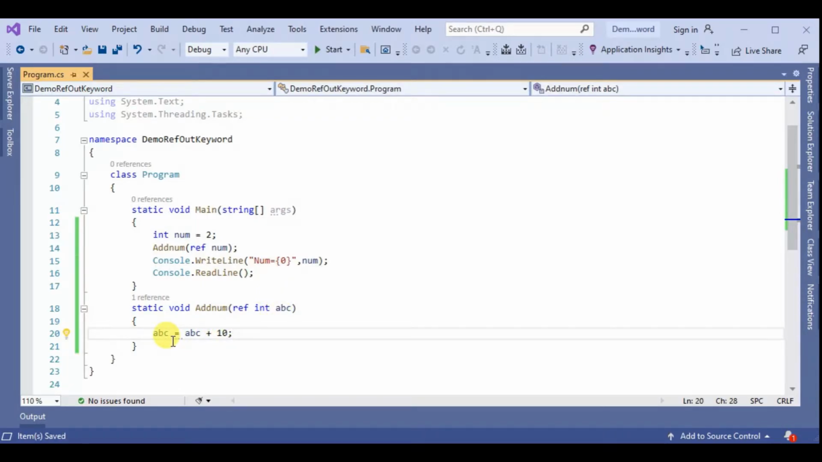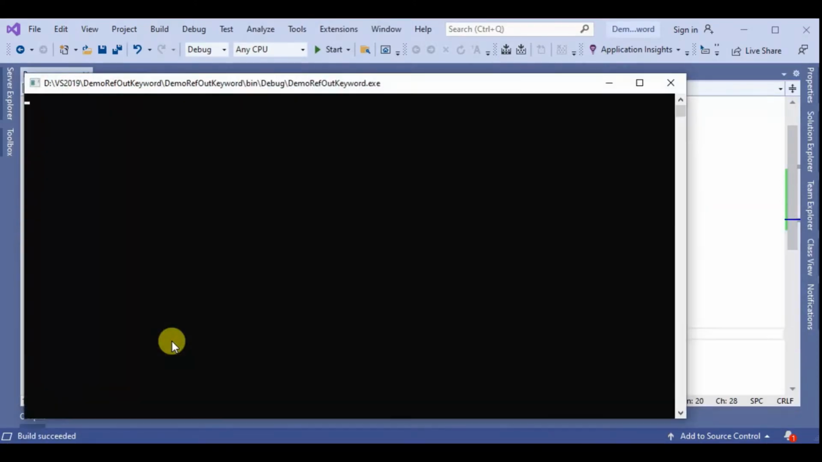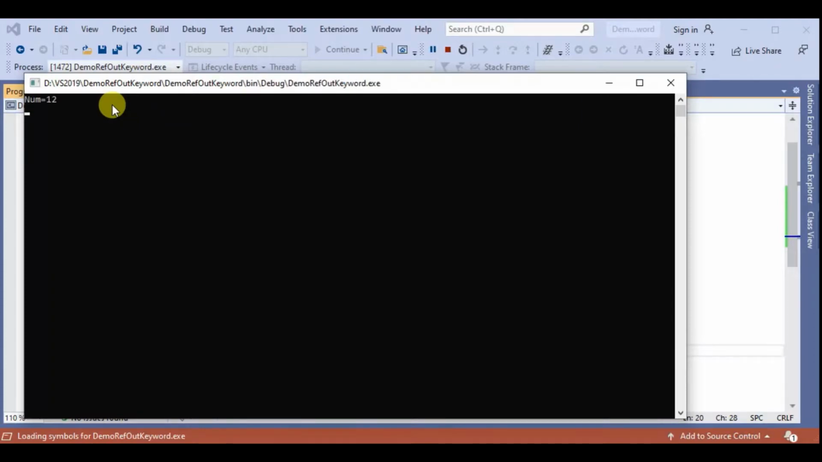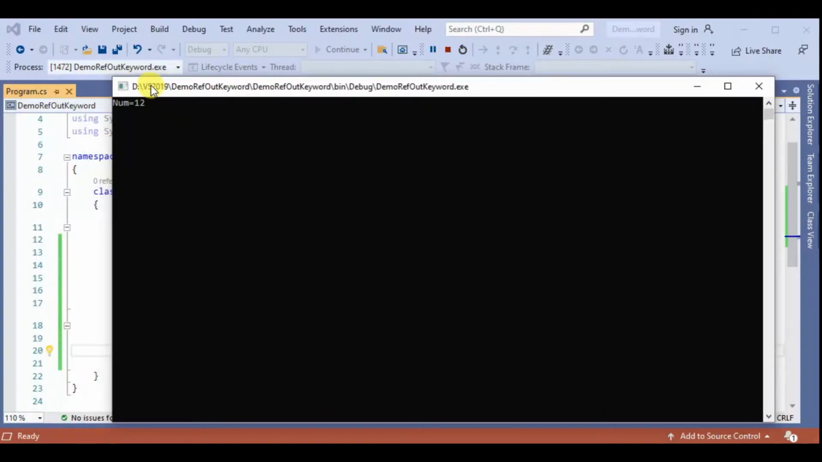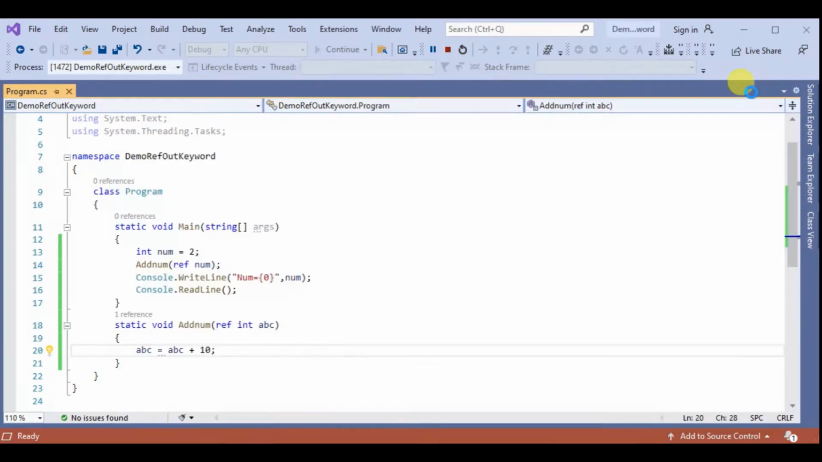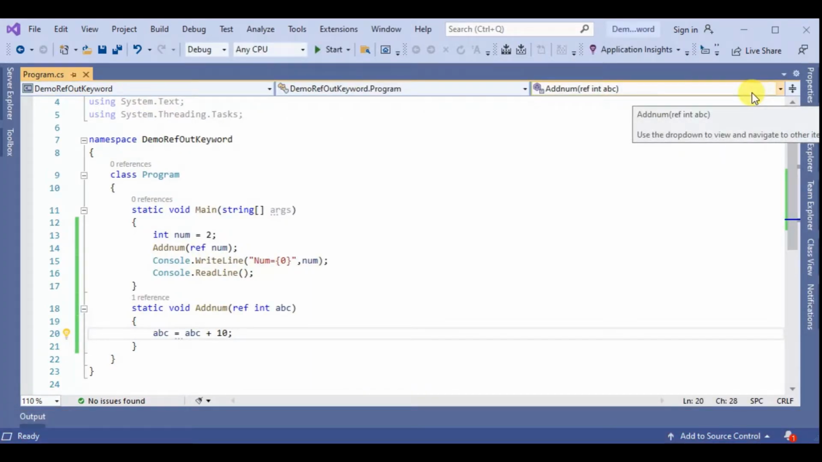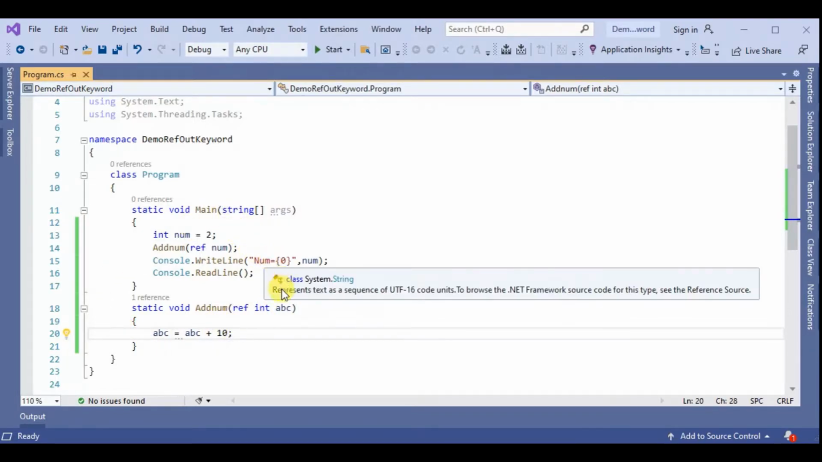So save and press F5. The output is num equal to 12. It means the ref keyword passes the variable's data by reference. It is two-way, from caller to callee and back. So the num value is passed in, 10 is added, and it is sent back to the caller.